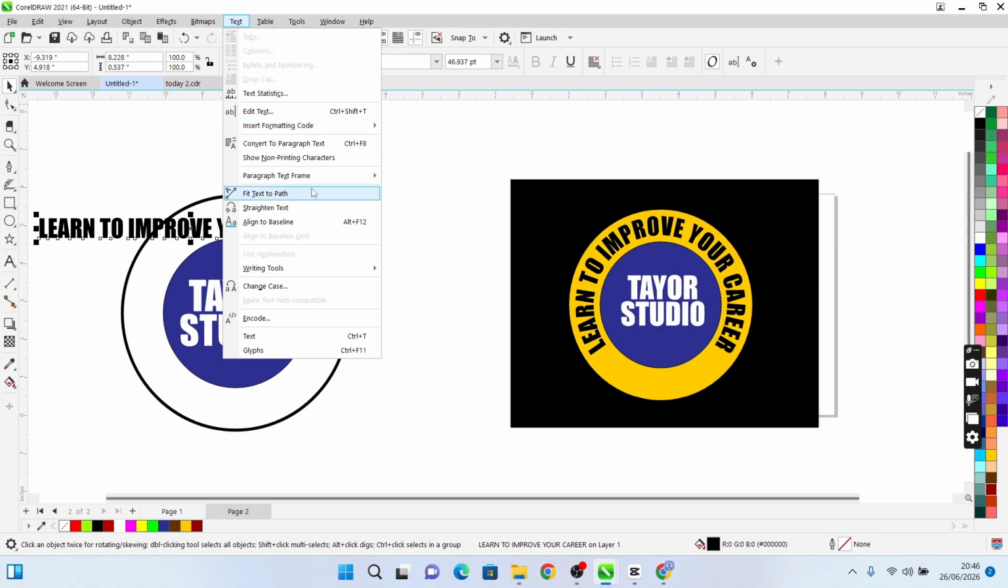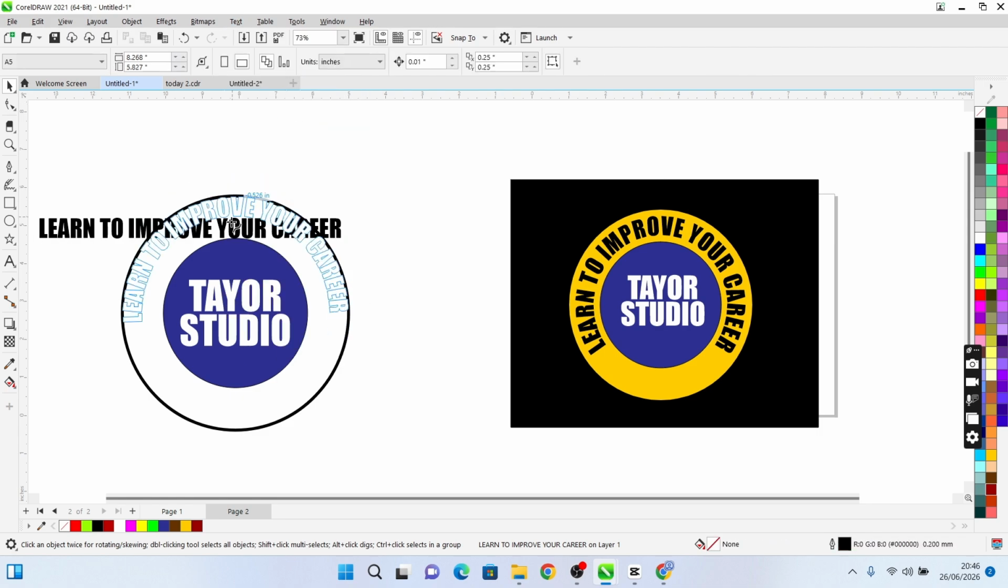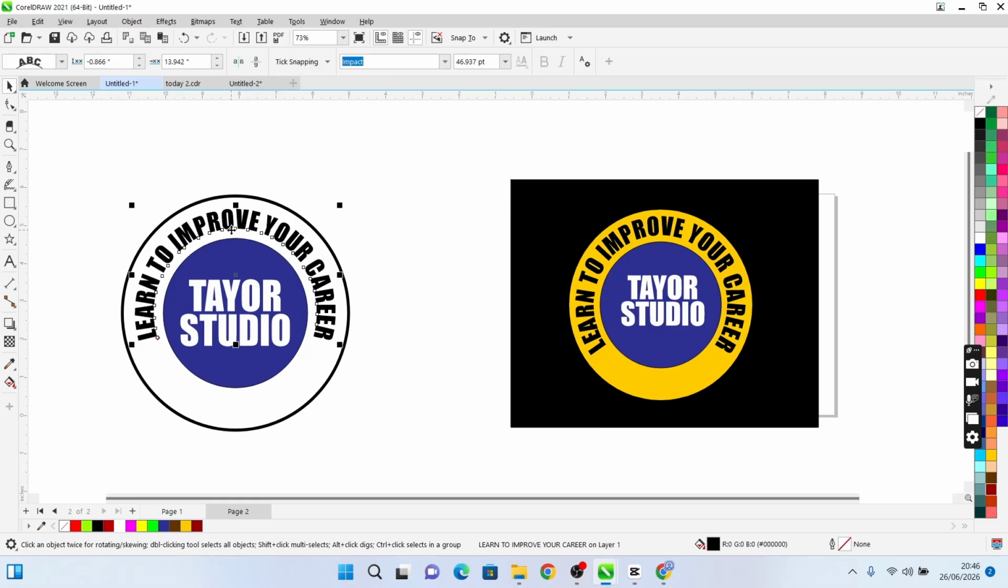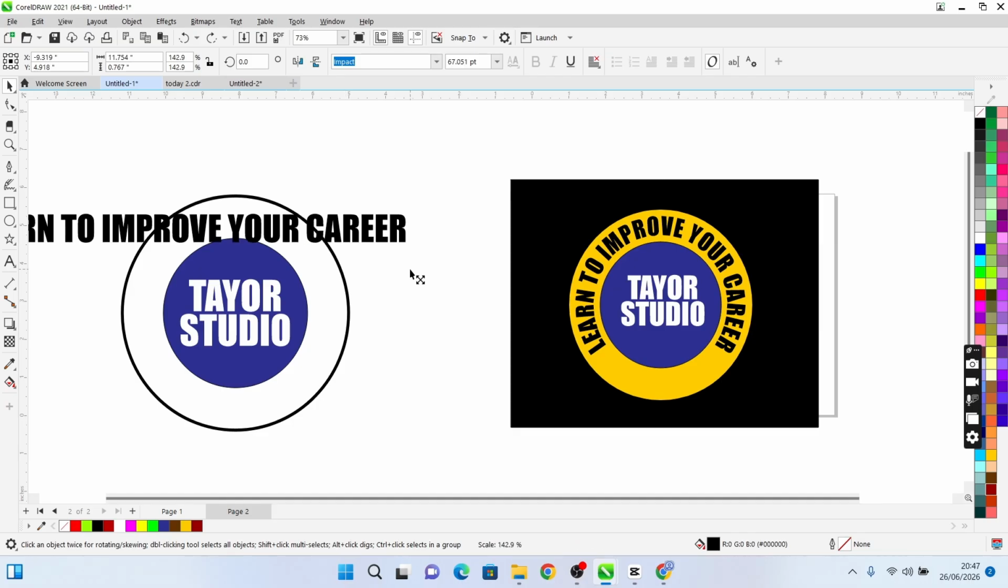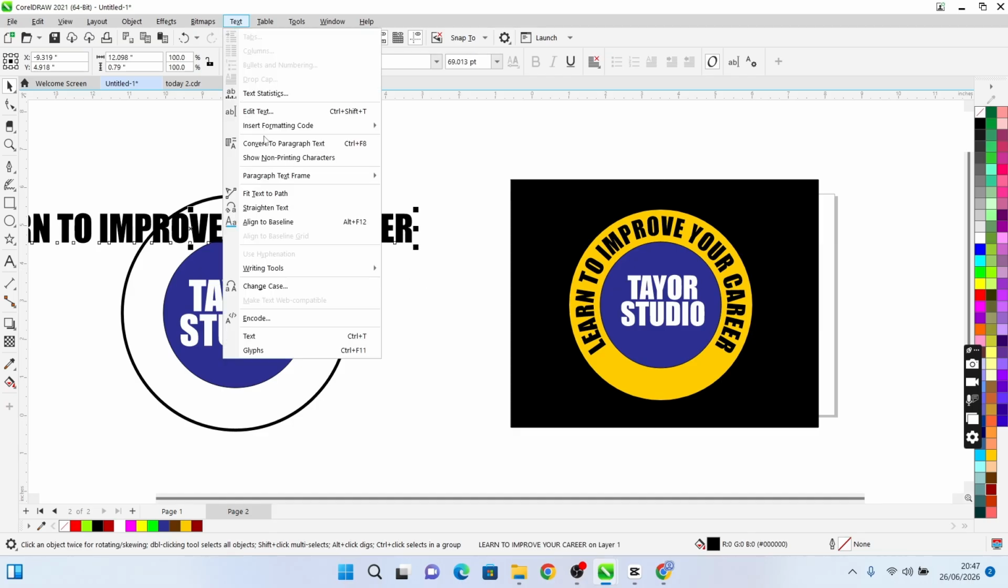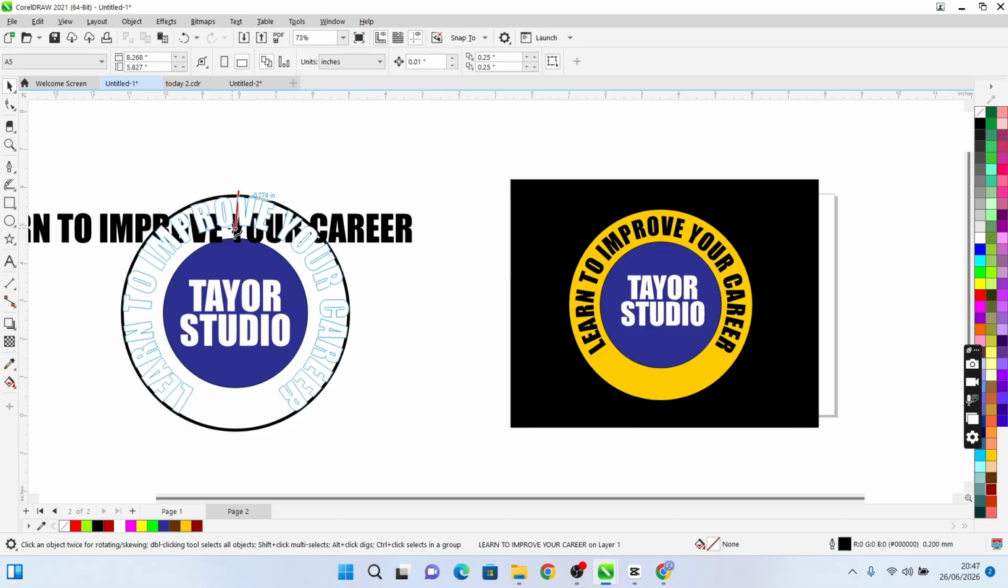You go to text, then fit text to parts. So you also have to make sure that everything is similar to the original one. Either you increase the size, either you decrease it. Just make sure that it is very similar to the original one.